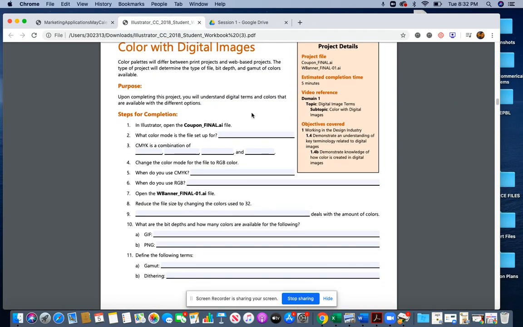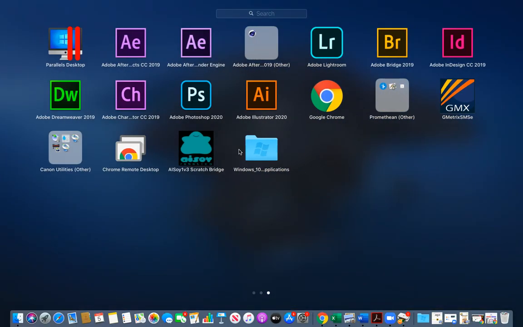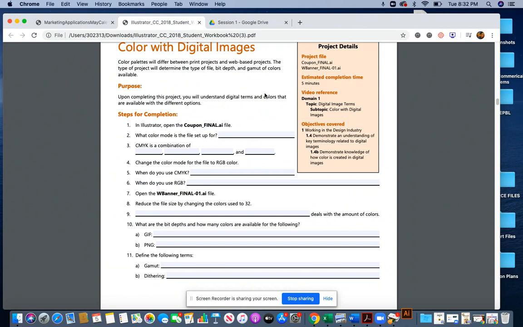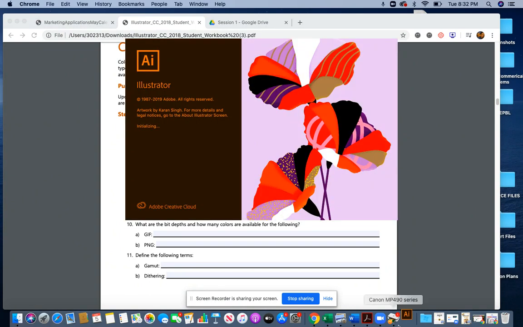Okay. Steps for completion. Upon completing this project, you will understand digital terms and colors that are available within the different options. So I see that there are 11 things that I need to do. So I'm going to, in Illustrator, open the coupon file, AI file. So I'm going to go ahead and open up Illustrator. And remember, I have a Mac, so my screen may look a little different from yours. So it tells me to open. I've already downloaded the coupon file from my student folders, support folder.